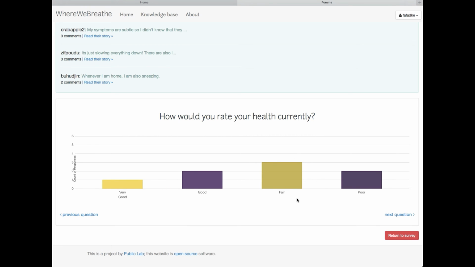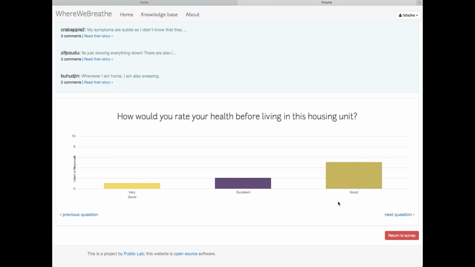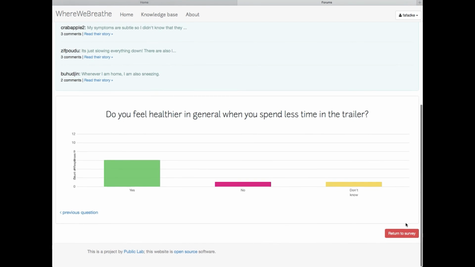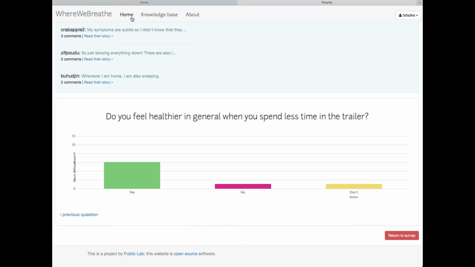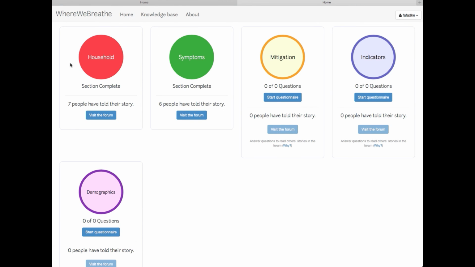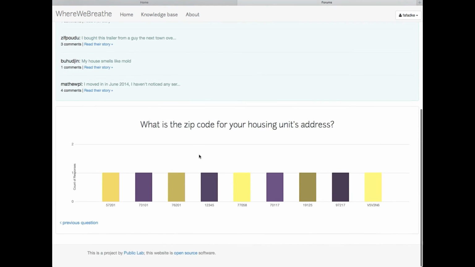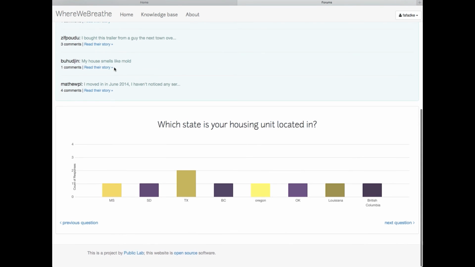People are rating their health mostly fair currently, and then before they moved in, they were doing better than that. No one answered fair. So people's health has been going down when they've been moving into these homes. And people do feel generally healthier when they're spending less time in their homes. So we can go back to the dashboard, and here you can see there's the household. We've completed that. We've completed the symptoms. There's mitigation, indicators, demographics. And we can always return to other forums if you have something new to share, some comments, or if you want to go look back through the data.